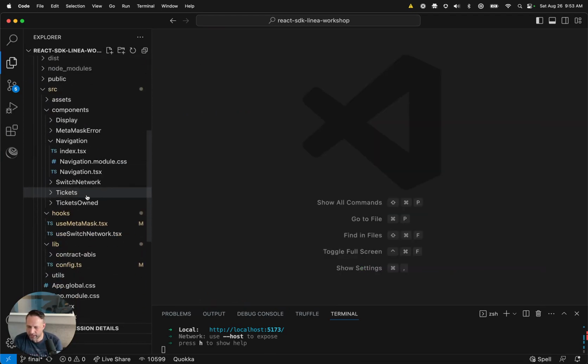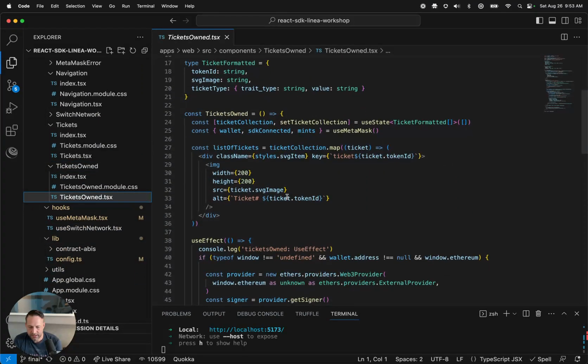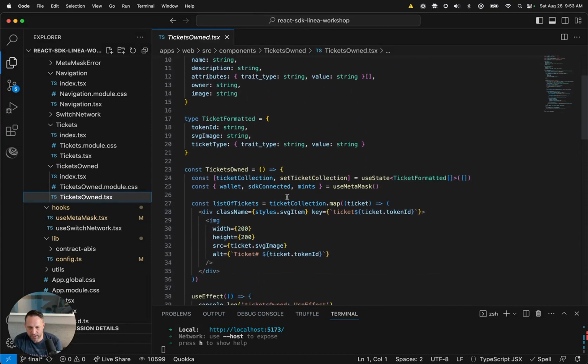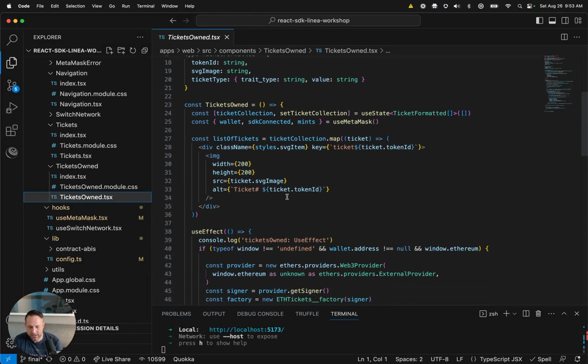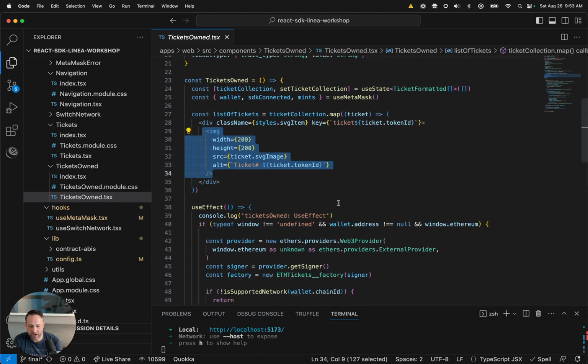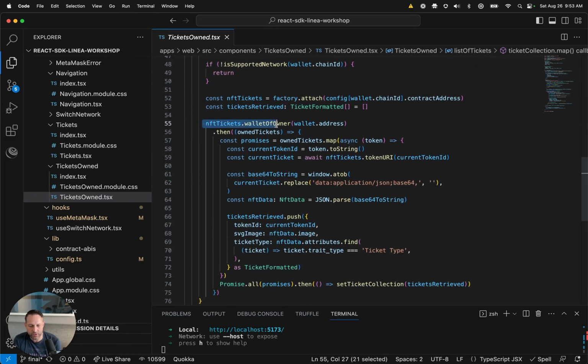Then if we go and take a look at our tickets page, tickets owned to be specific, we will see how we're calling into that contract. So the first thing I would take a look at here is list of tickets. This will be what we loop over in order to generate each of those images that we've gotten. But let's take a further look into it. Here's where we call that wallet of owner, right? We call wallet of owner, we tell it what our wallet address is, and then we get a list of owned tickets back.